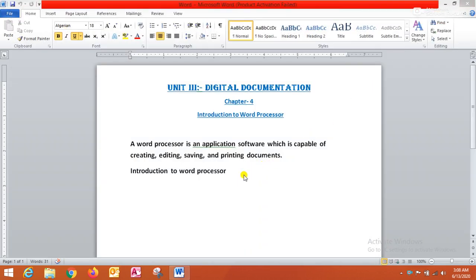Right, students, I had already explained to you about the word processor. What is a word processor? A word processor is an application software which is capable of creating, editing, saving and printing a document, which I have already explained to you in the part 1 video.